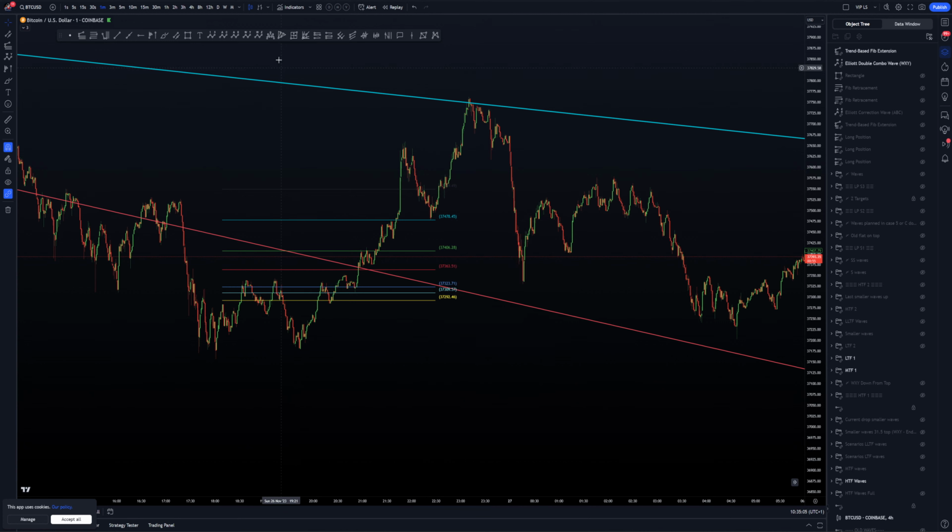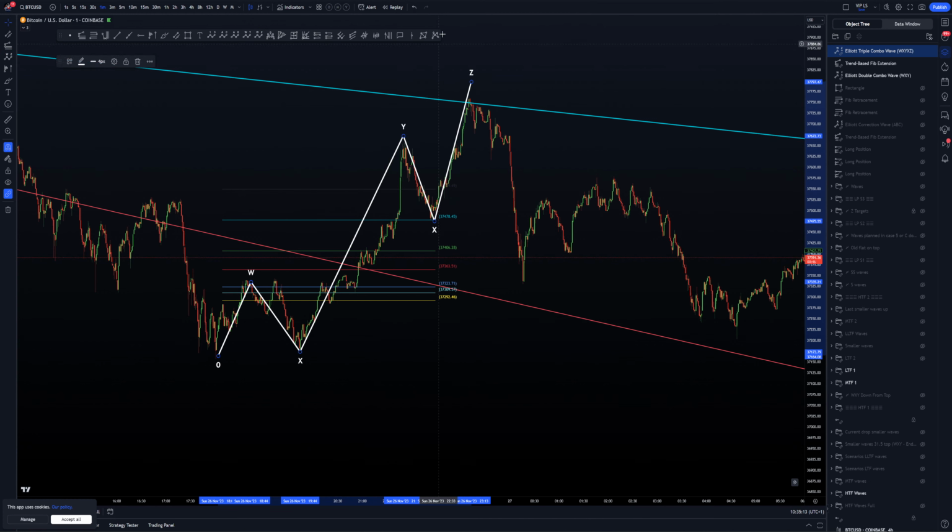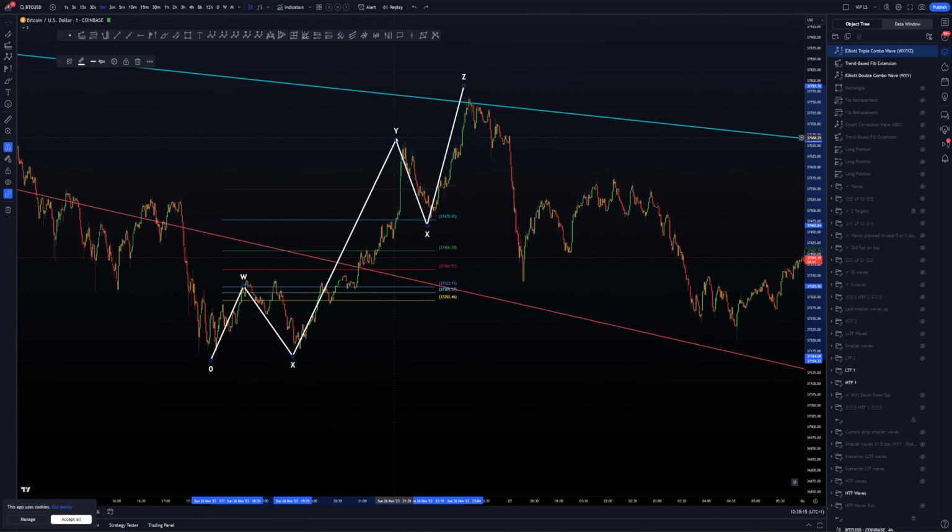Why? Because when you're in the double W X Y X Z, the Y as always is really, really rare to make an extension in the Y leg or even in a Z wave. So to go past the 1618, to go to the 200% and even more than this, is really not good at all. But yeah, welcome to the 1 minute. Sometimes it is what it is.